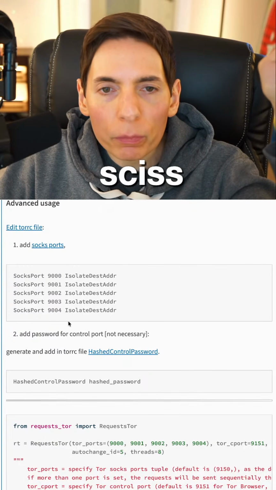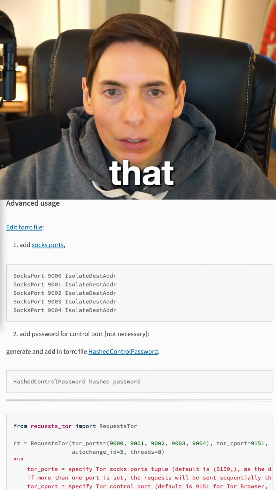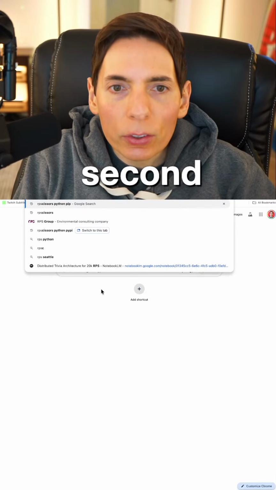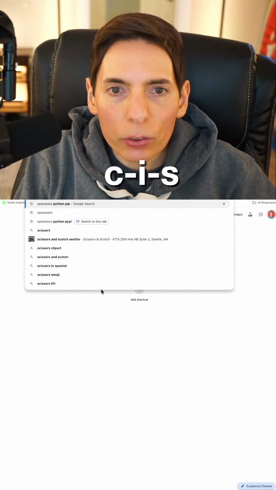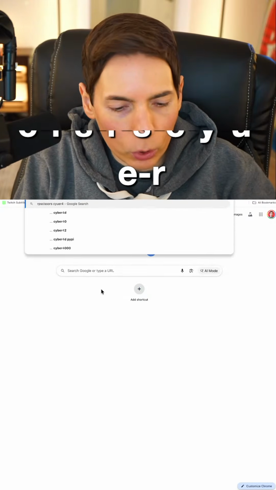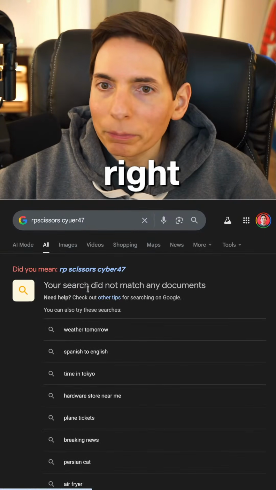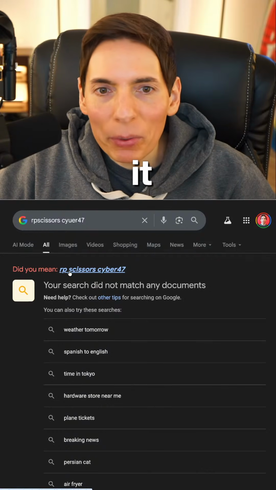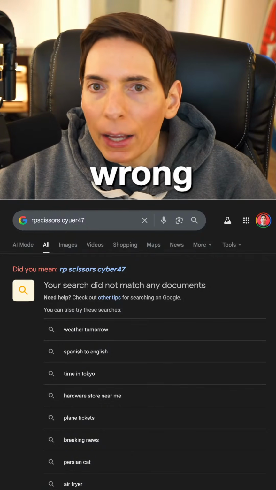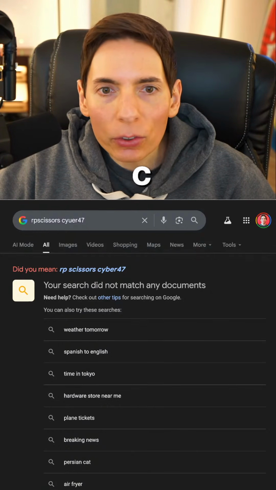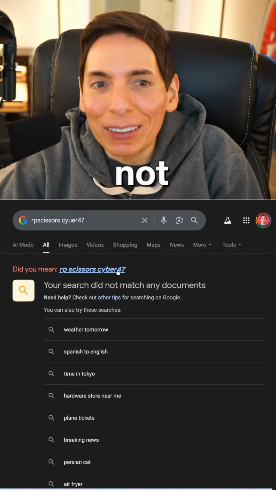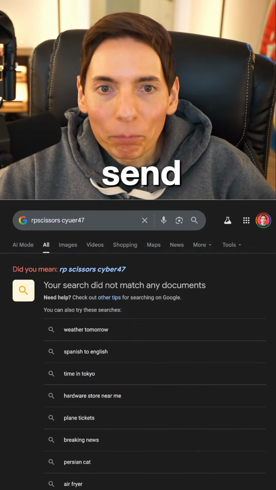RPS scissors, okay, I'll try that. All right, one second. Okay. RPS scissors. All right, Google. Google's not liking it. Am I typing it wrong? Oh, whatever. I can't find it. It's just not working. You got to send a link. Join the Discord and send a link.